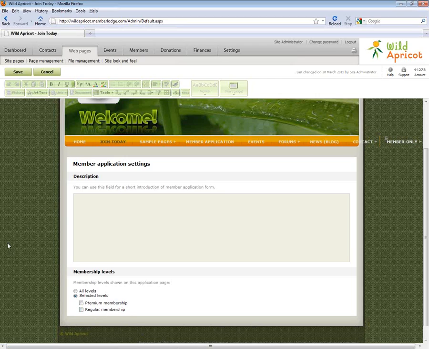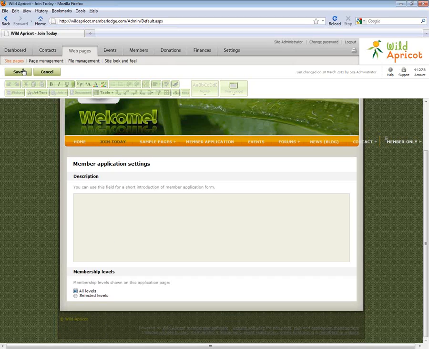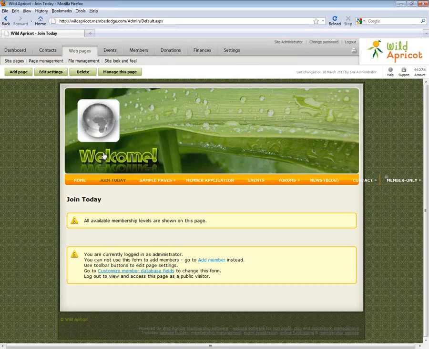Now the reason for that is that for all of our membership levels, we can also define if the public can apply or not. And so in this case, we only have two membership levels where the public can actually apply, the premium and regular membership. So we'll just leave all levels selected. And that's all we actually need to do to set up our membership application.